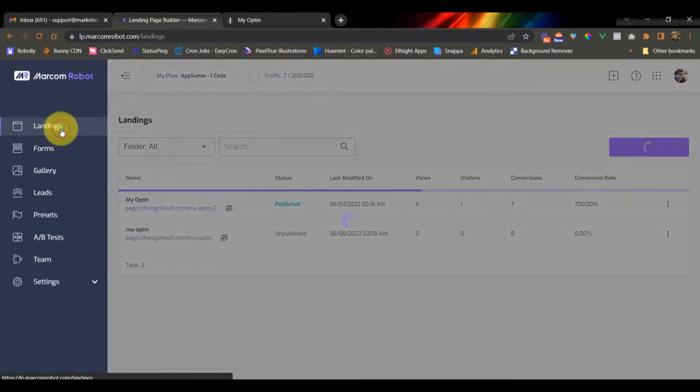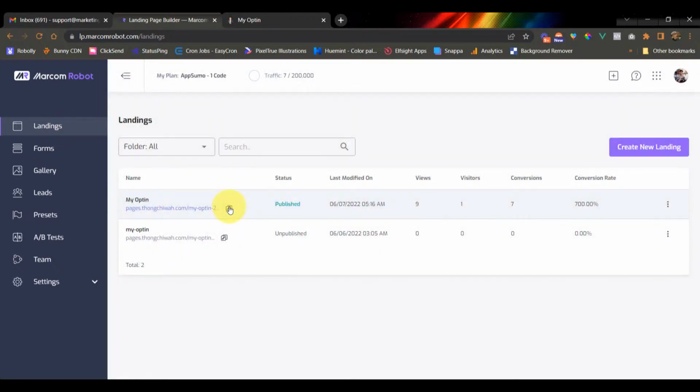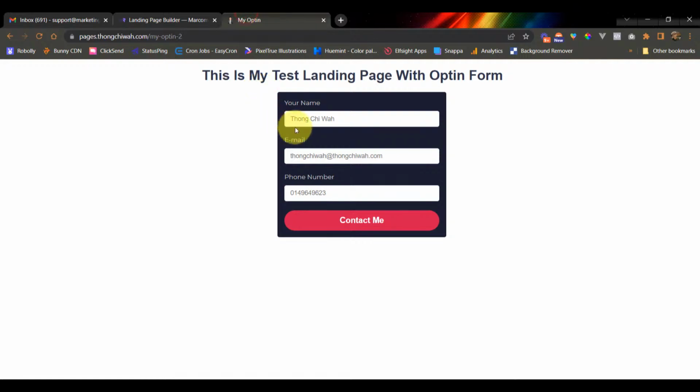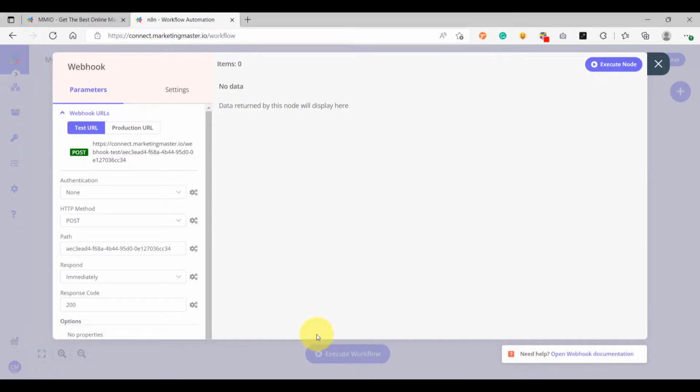So go to your landing page, and then we are going to open this landing page on a new tab. In this case, we have already opened our landing page on a new tab. So let's just refresh our landing page, and let's go back to MMIO Connect. We are going to execute this node to test this. So click Execute Node. And then after the node is executing, it is now waiting for the data.